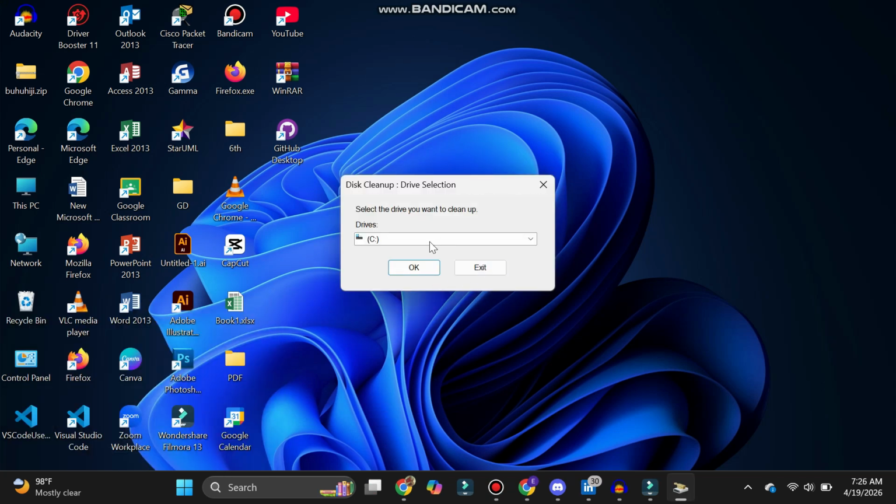Scroll down and check Thumbnails. Then click on OK and choose Delete Files. Once it's done, click on the Windows icon and restart your PC.